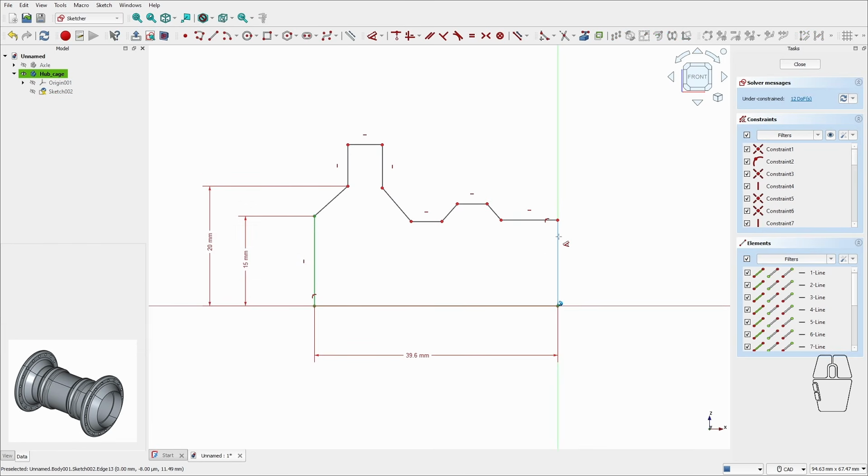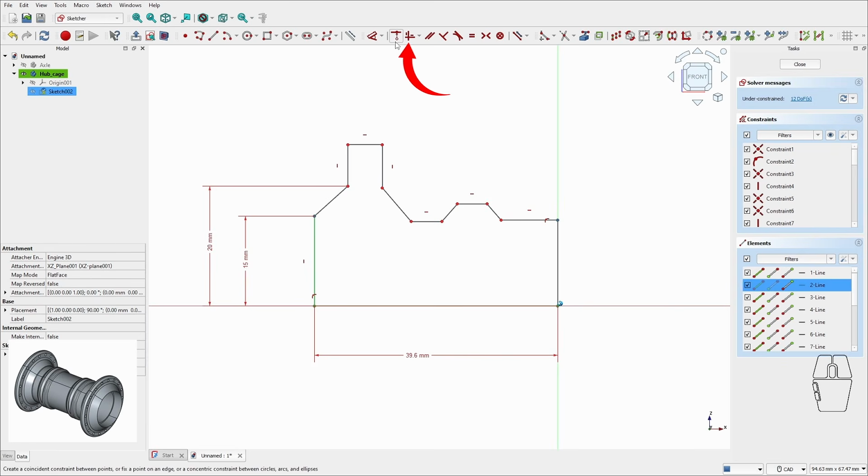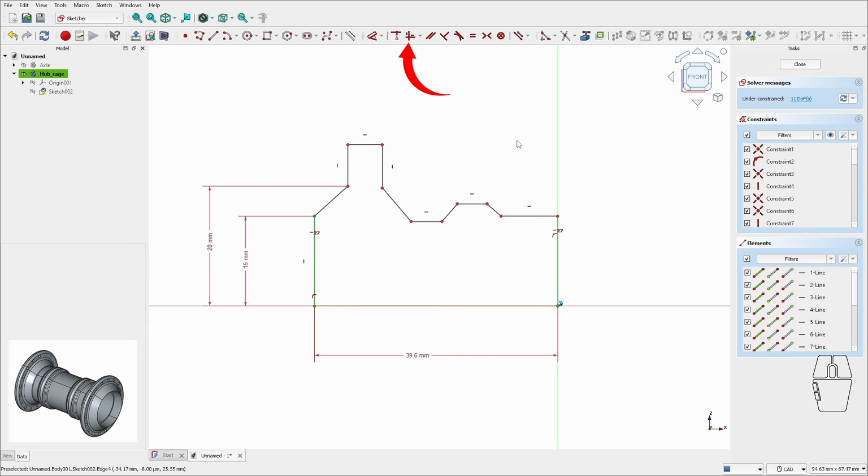Press the Escape key or right-click the mouse to exit the Dimension tool. The two extreme points must be at the same height. Instead of adding another vertical dimension, we will apply a horizontal constraint. Select the rightmost point and then the leftmost point. Then, click on the horizontal and vertical constraint tool. The rightmost point should have aligned to the same height as the leftmost point.